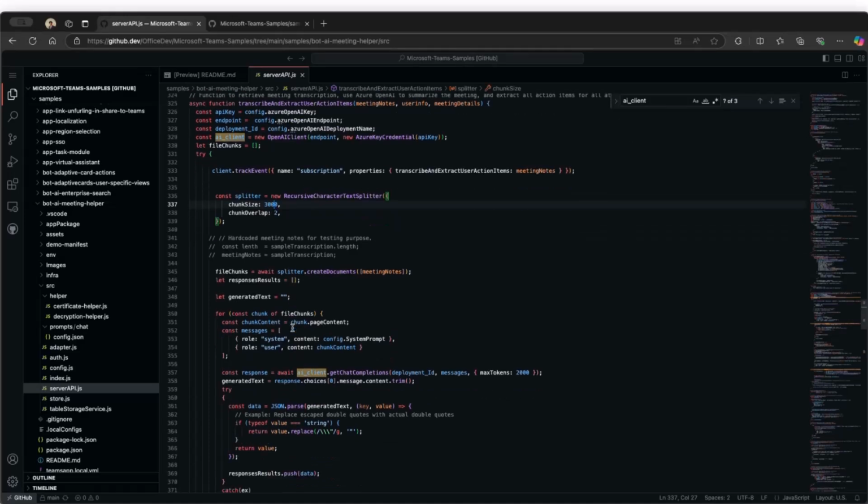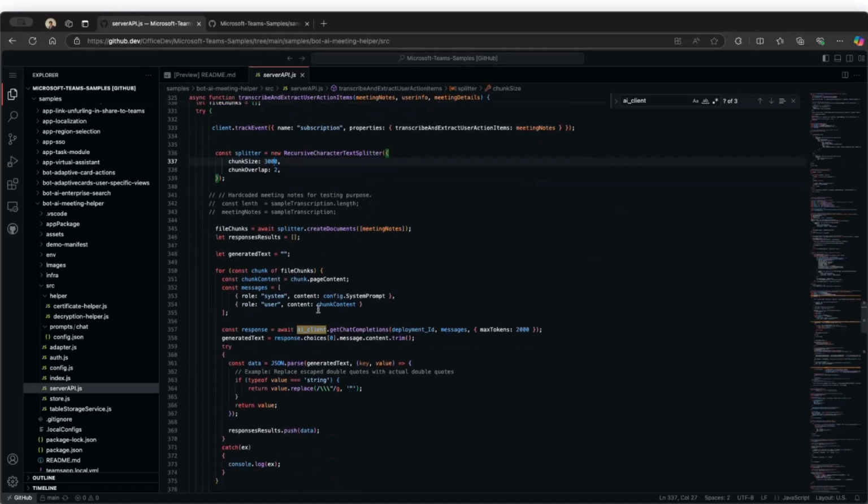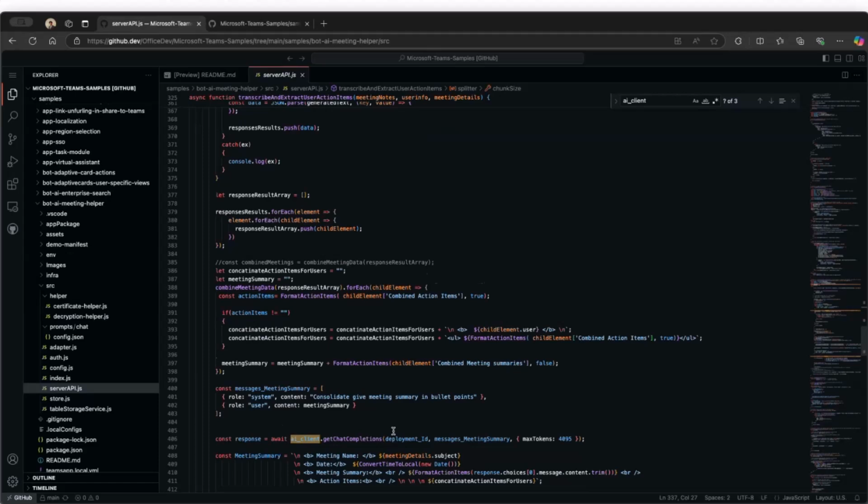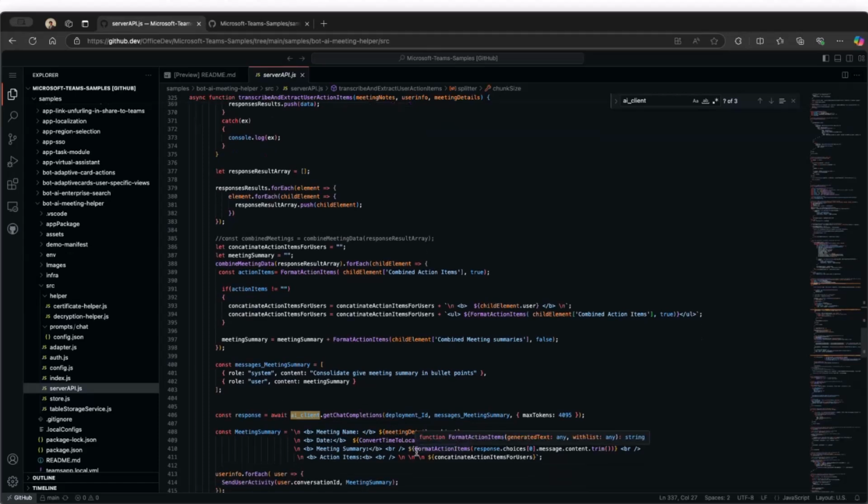Each chunk goes through its own AI call, where we call a chat completion API for that particular chunk and try to come up with the action items for that chunk. So we are splitting the entire meeting transcript into a bunch of chunks. For each chunk, we call the API to get the action items, and at the end of the day, we merge all the chunks' action items and summaries to create one final summary.